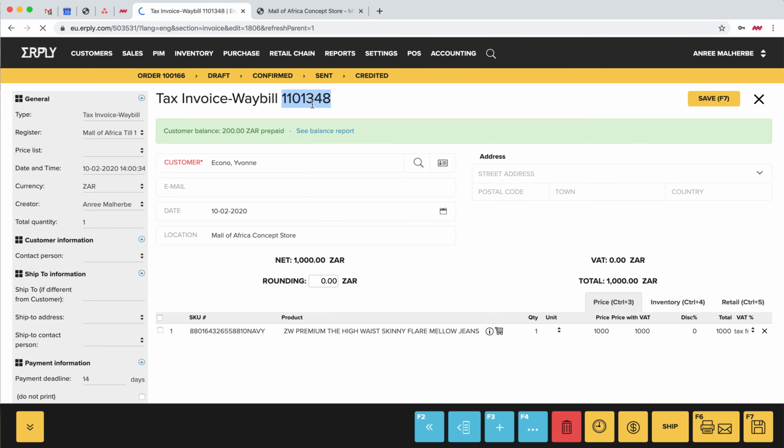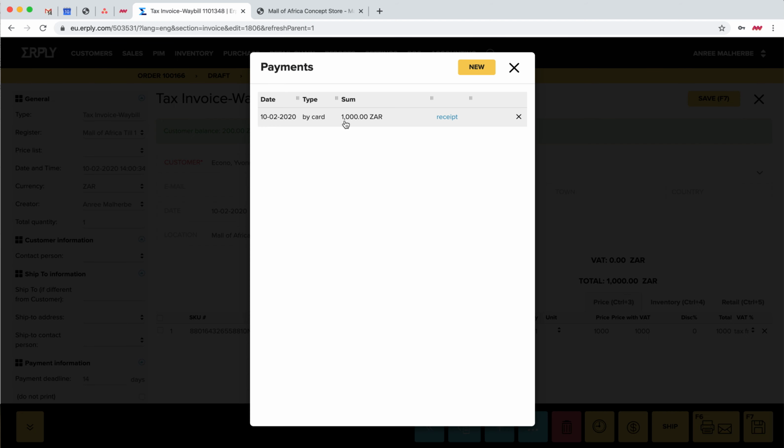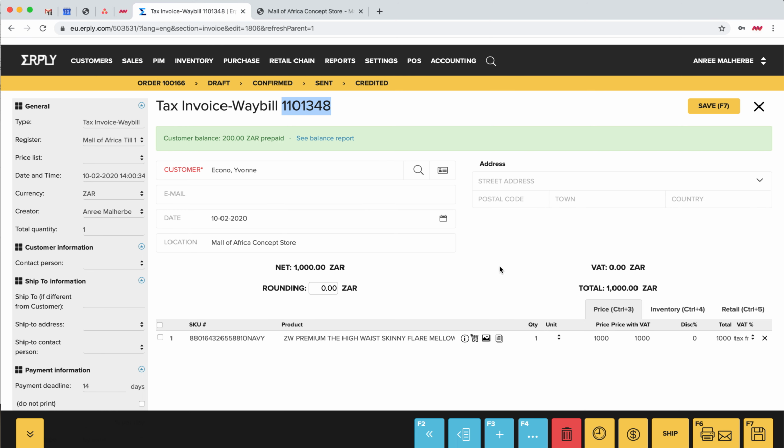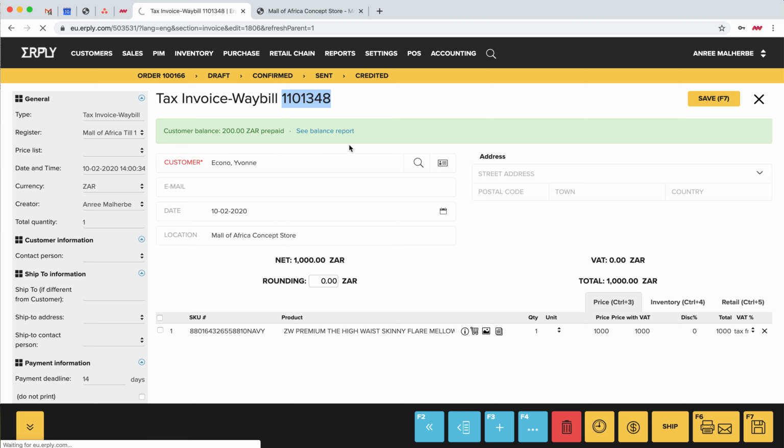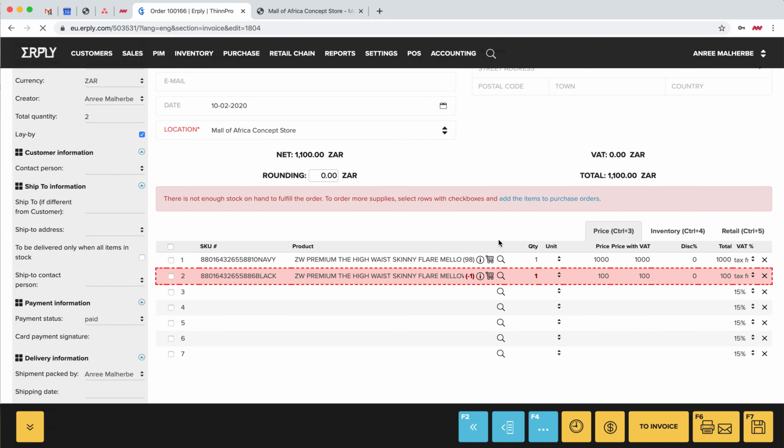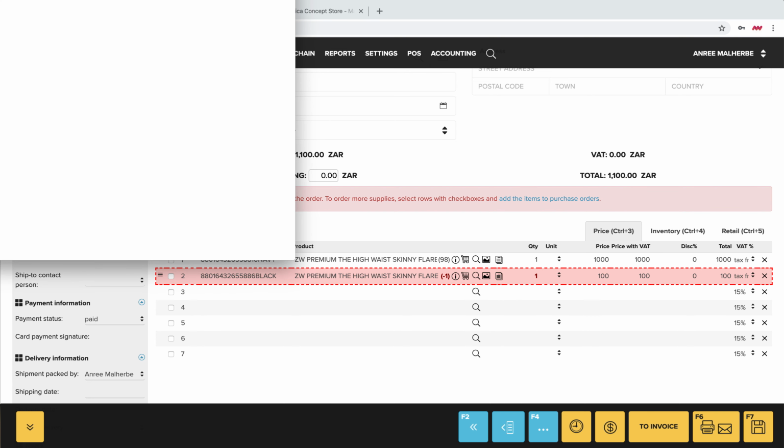Okay, so that's invoice number 348, coming from order number 166. If we open up the payment tab here, we'll see that we've brought over the payment of 1,000 Rand onto this invoice. So this invoice is marked as paid in full. If we go back to order number 166, we would now create a purchase order and bring in these items. For the purpose of this example, I'm just going to manually edit my stock.